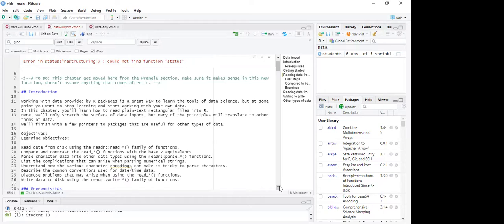The introduction here says working with data provided by R packages is a great way to learn the tools of data science, but at some point we might want to stop learning and become masters on our own. So in this chapter, we'll learn how to read plain text rectangular files into R, and we will only scratch the surface here.